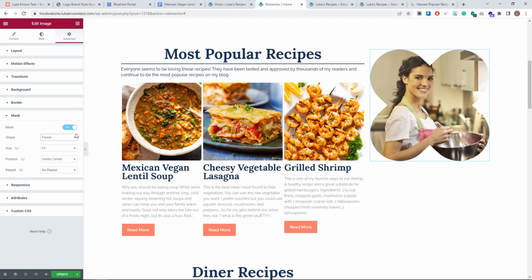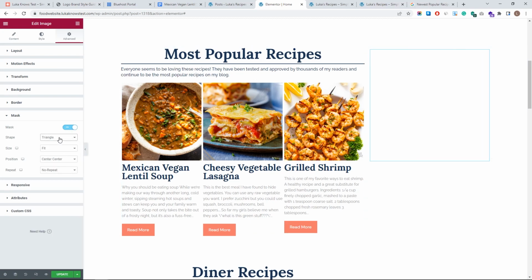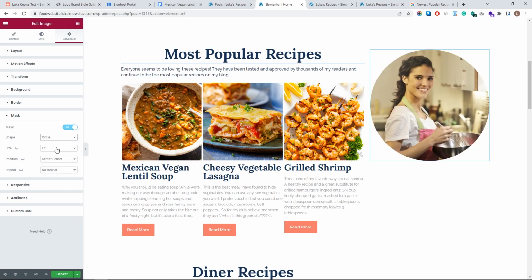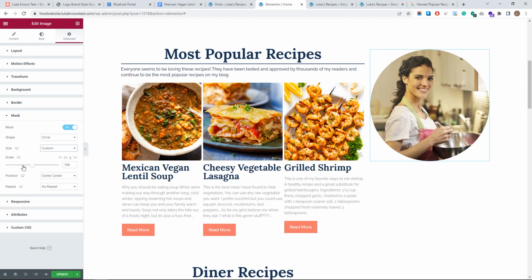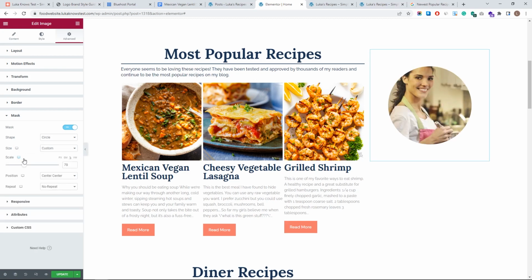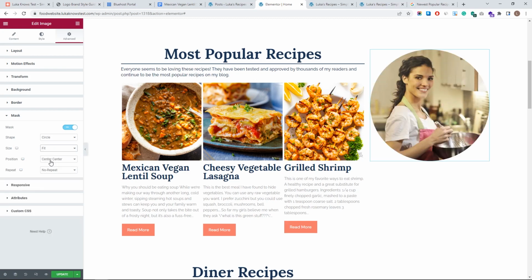You can even create a flower or many different types, a triangle if you want, but we are gonna go with circle. You can go and hit fit, or if you wanna make it by yourself, you can customize it a little bit, but I genuinely like the fit one. And also for me, the center works and no repeat works as well, but it's a little bit too big.